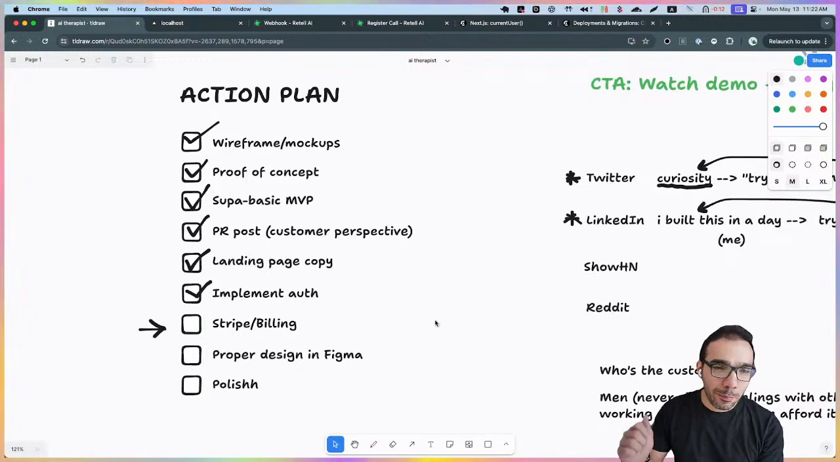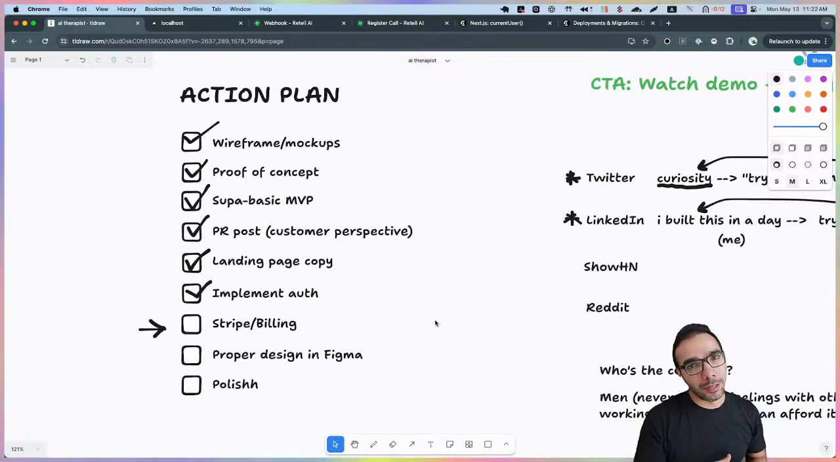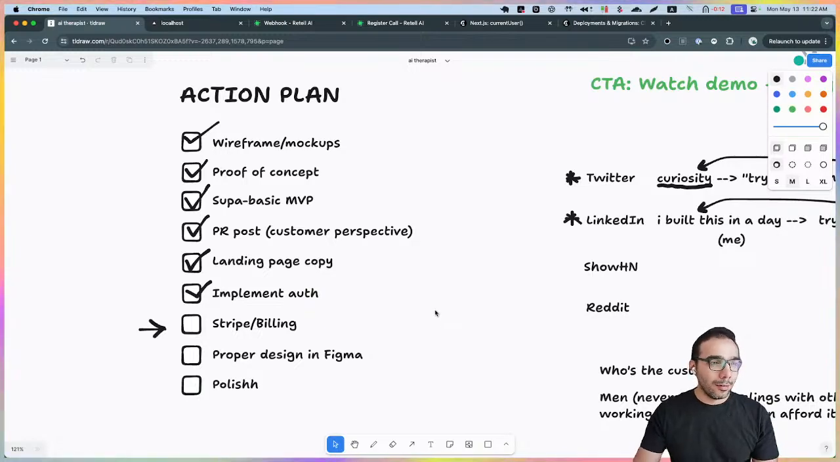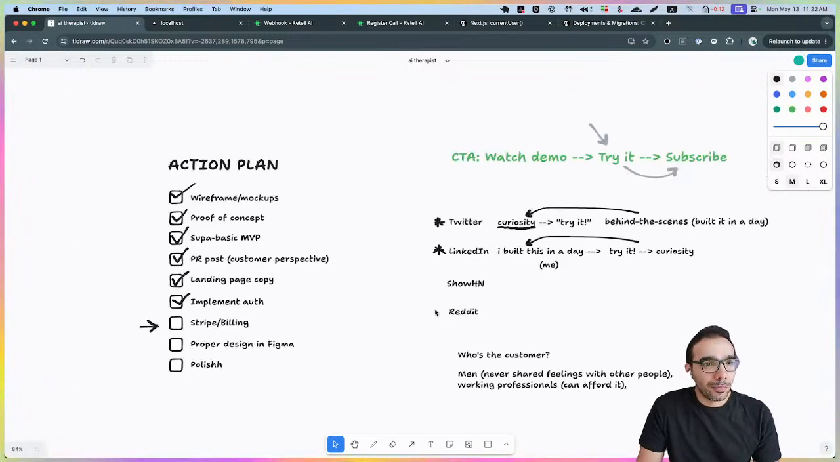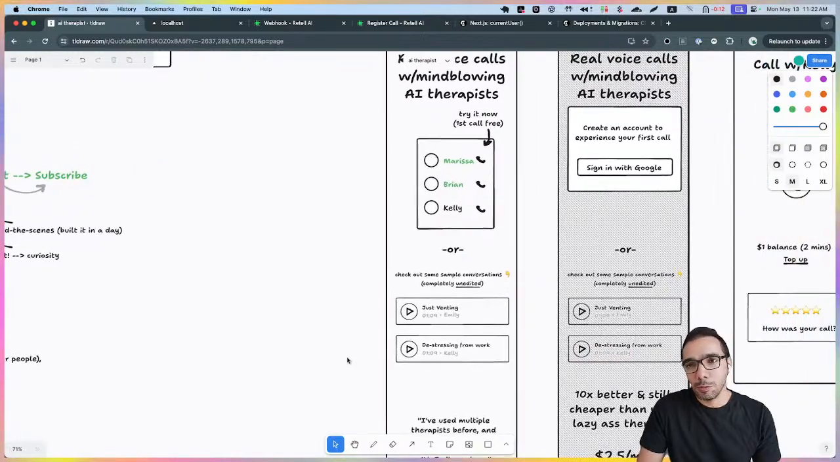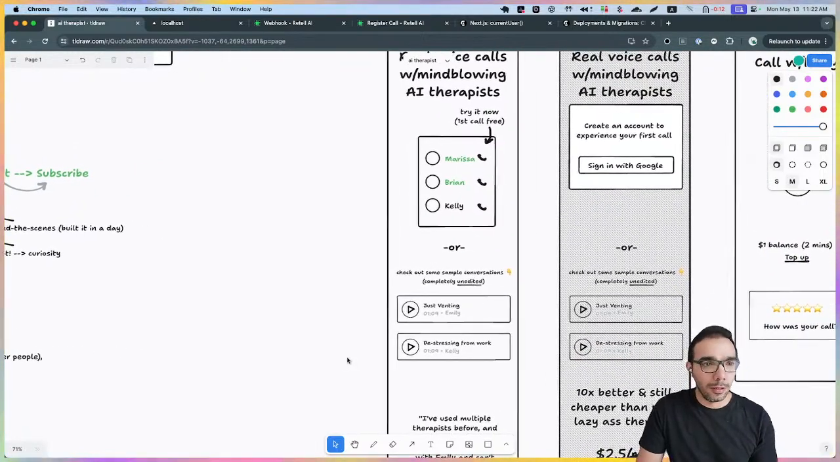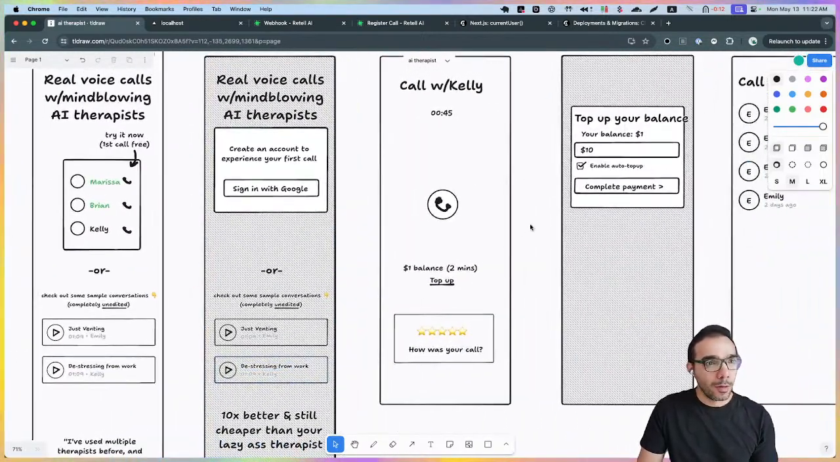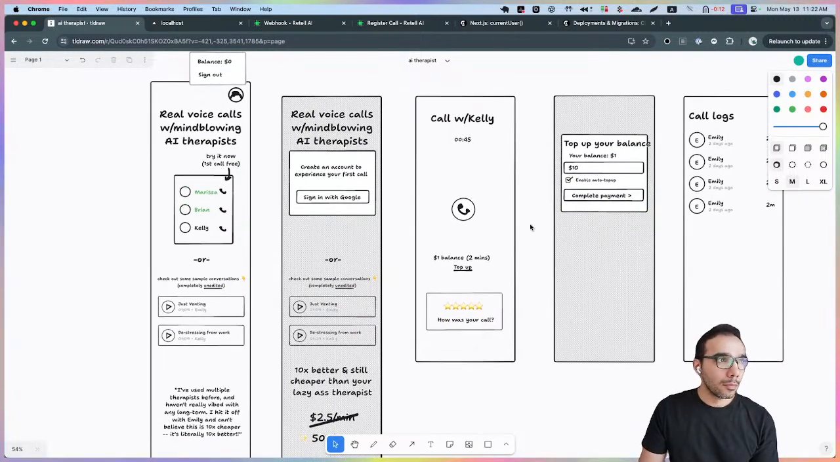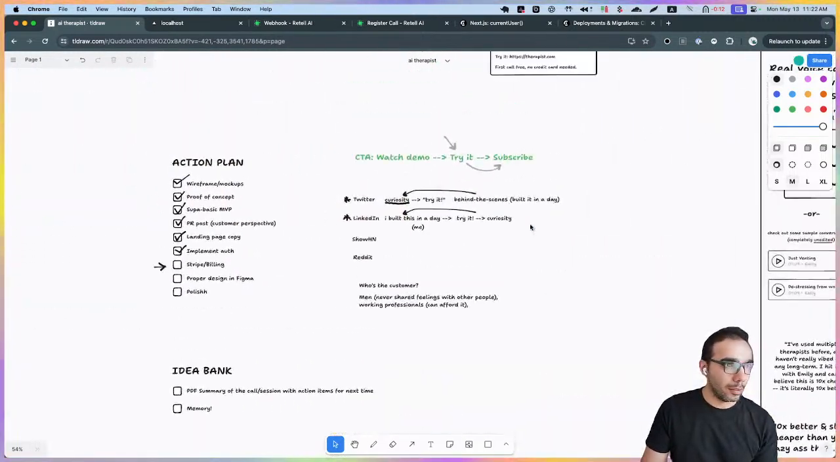What's left? We've got billing. We've got the actual design. So right now it's sort of functional, but it looks horrible. And add some polish. So actually implement the design that we come up with in Tailwind and Next.js. So we are at billing now.